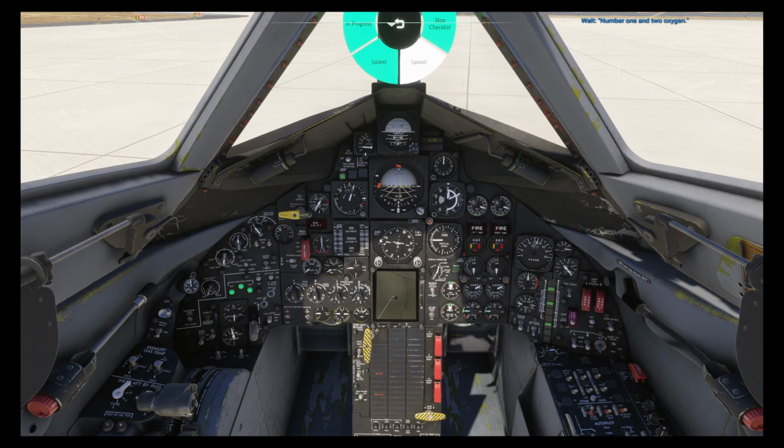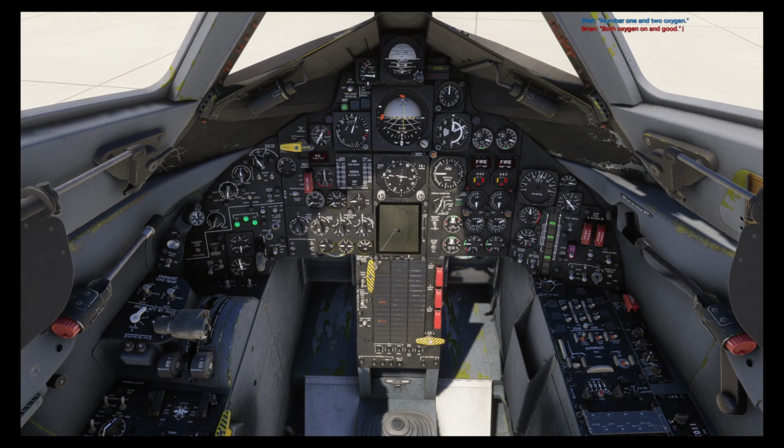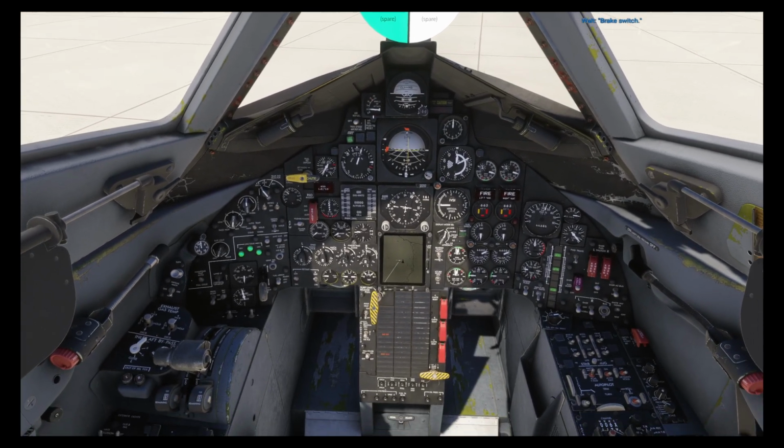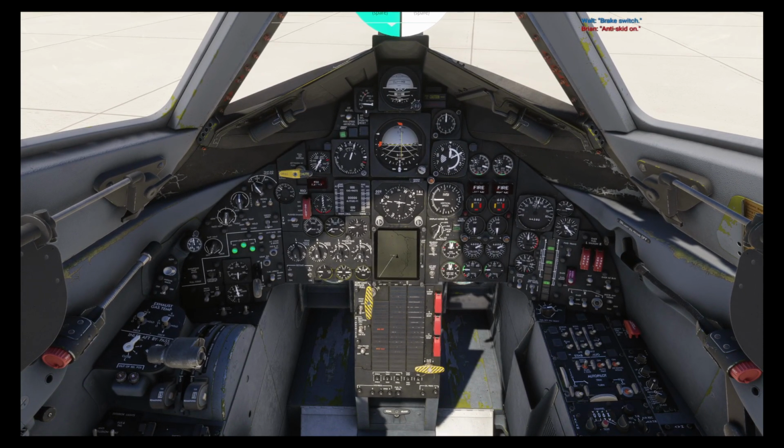Number 1, number 2 oxygen. I've got both oxygen on and good. Brake switch. Anti-skid on. Pitot heat. On. Battery switch. Check battery good. Instrument inverter switch. Set normal.